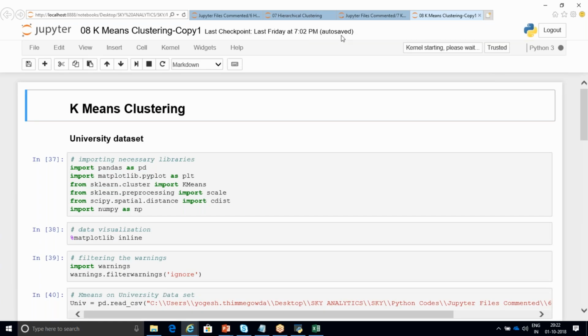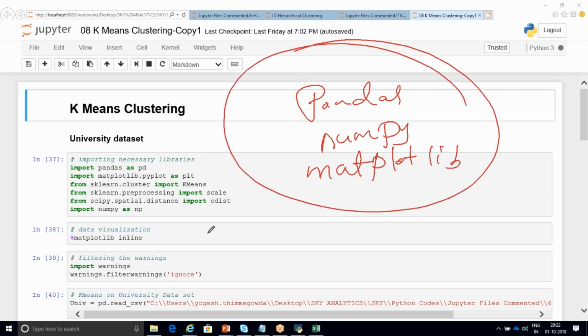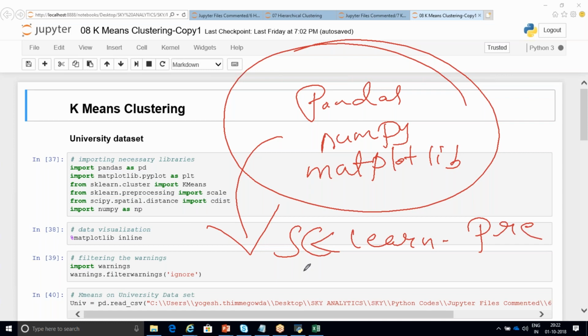See, and remember one thing, if you don't remember these libraries, just remember 4 to 5 libraries: pandas, numpy, matplotlib. These three are your mandatory. Apart from these three, remember sklearn.preprocessing and sklearn.cluster. These two remember.